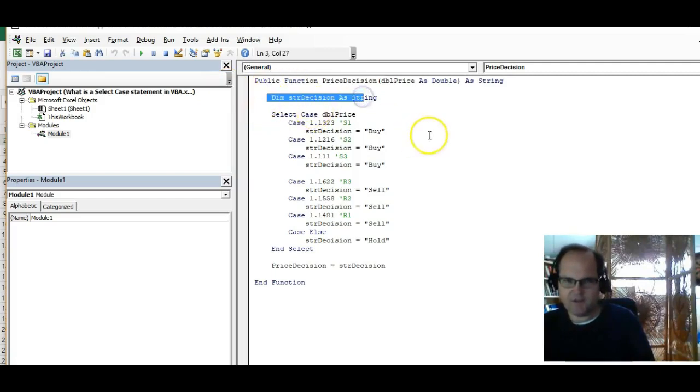What's different about this than my if function video is that I'm storing the value in my variable here, decision. Notice dim, I'm dimensioning a piece of memory, a decision variable. I'm holding my value in this particular variable to the very end. So I'm evaluating my price. If the case is this, 1.1323, I'm going to buy.